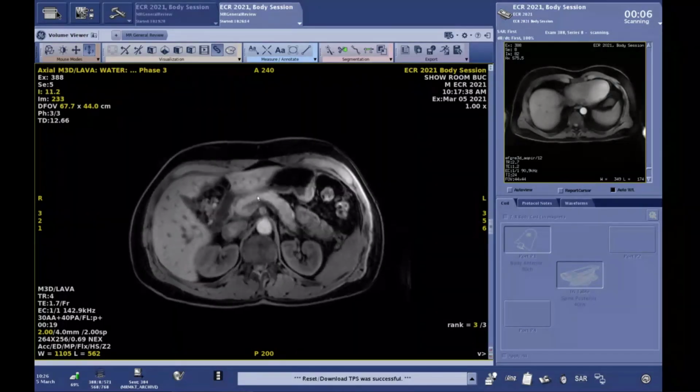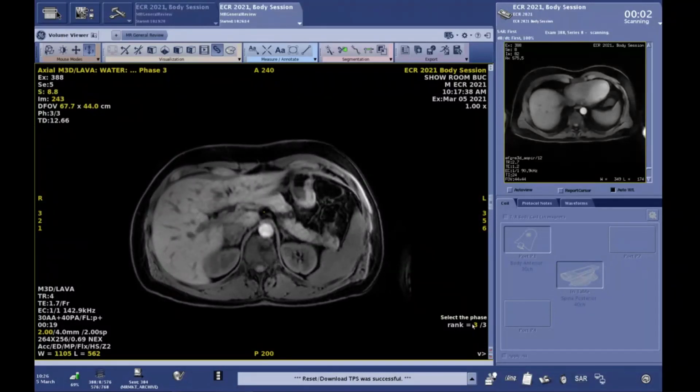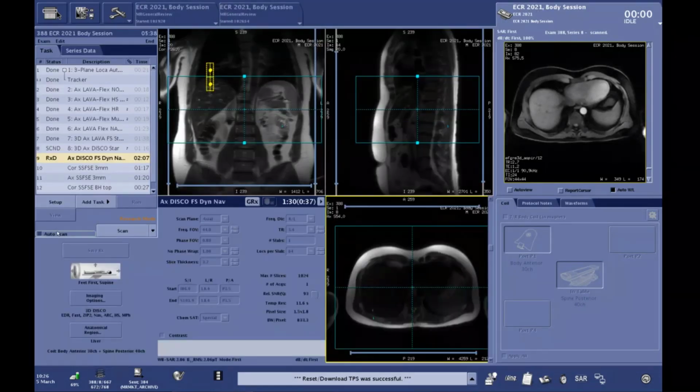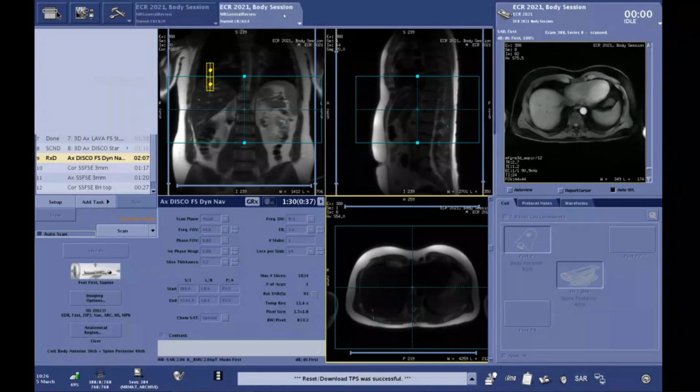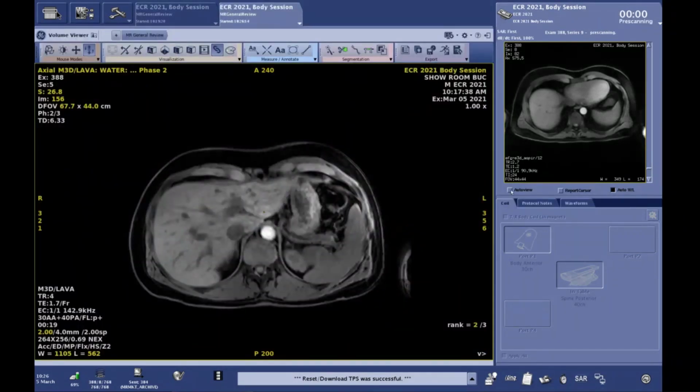Which is also very important to mention here. It's a LAVA with 3 different volume acquisitions within the same breath-hold. That means that the 3 volumes are totally independent. And if the patient cannot totally hold the breath for the whole duration of these 20 seconds, you will still have crisp images at least on 1 or 2 phases.